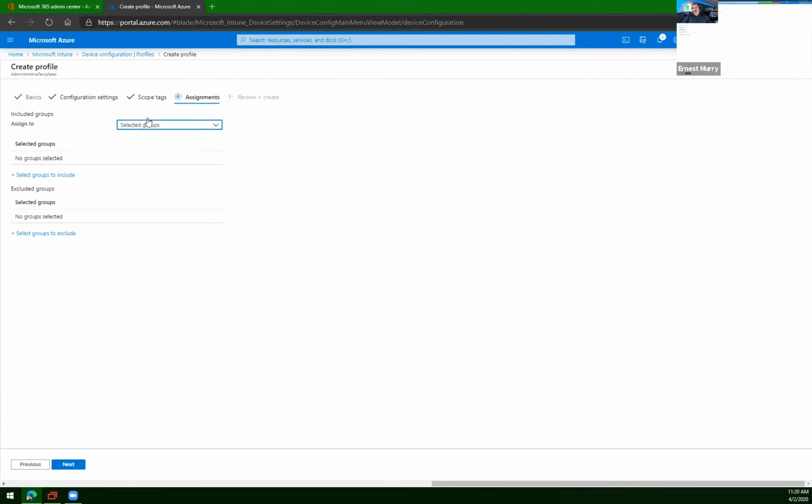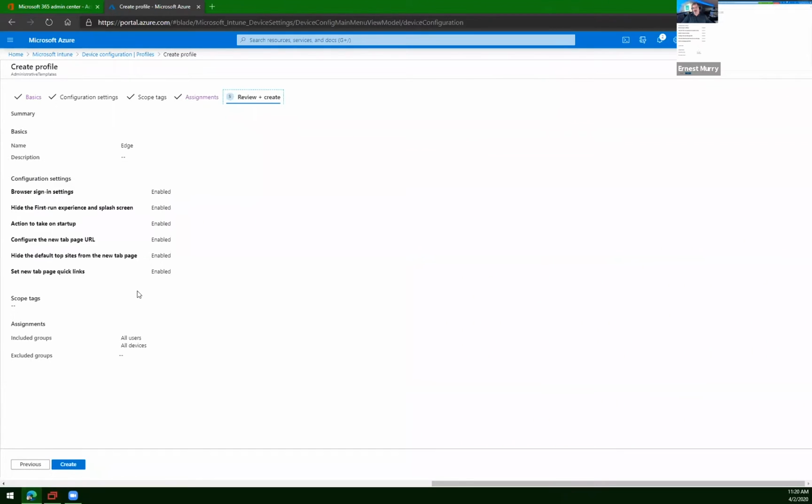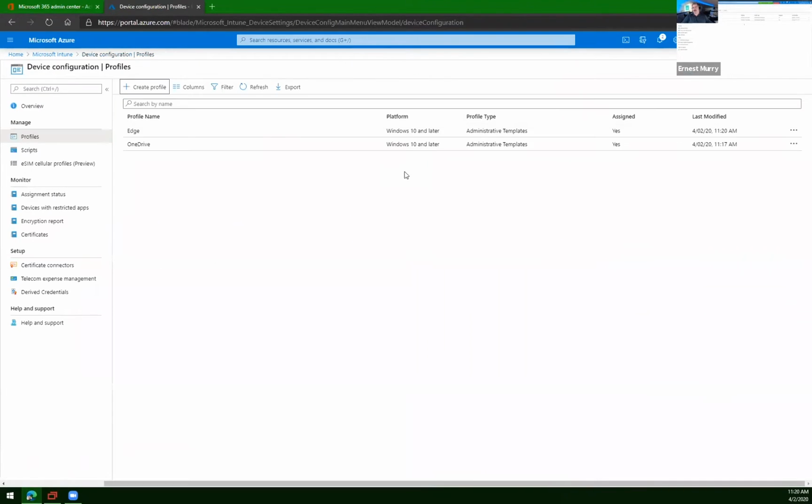I'm not going to do any scope tags. Again, this is really important. You've got to set an assignment. If you don't assign it to anything, it's not going to deploy to anything. And again, so now we've got a couple of administrative templates set up. You'll notice over here it says assigned. So we've got Edge and OneDrive.